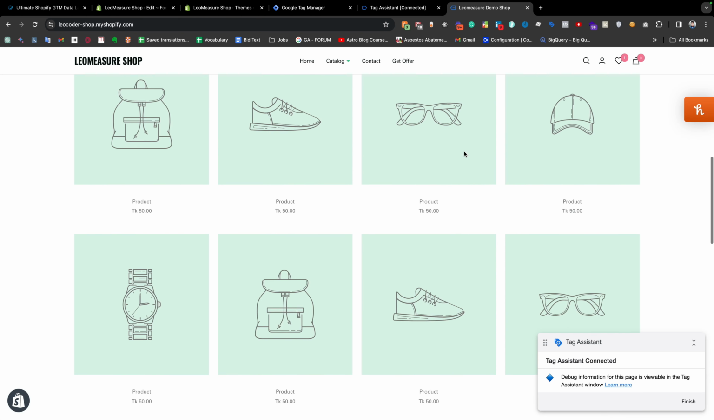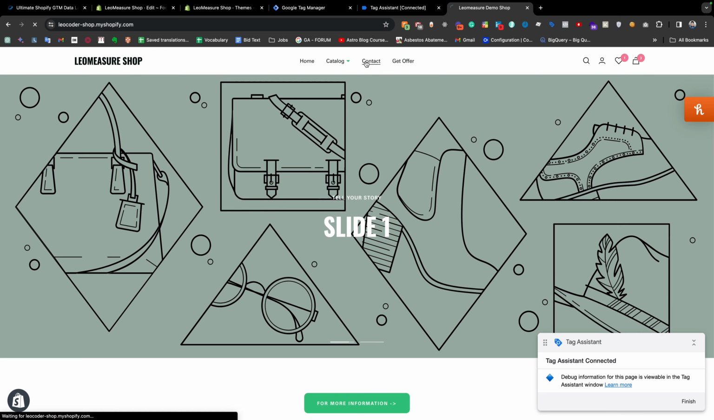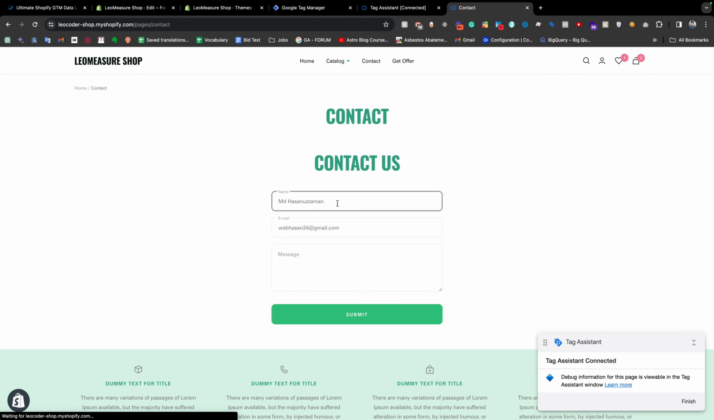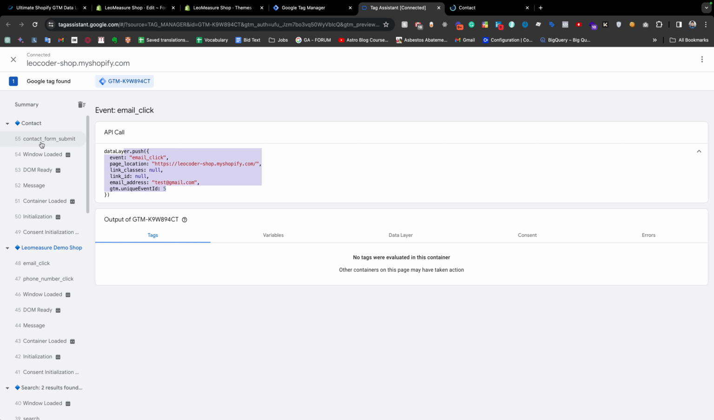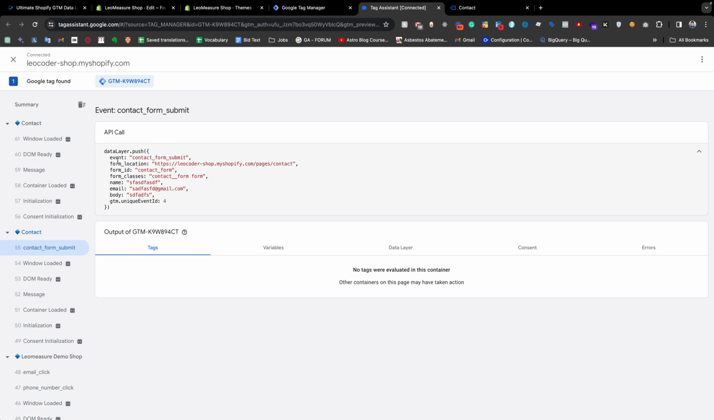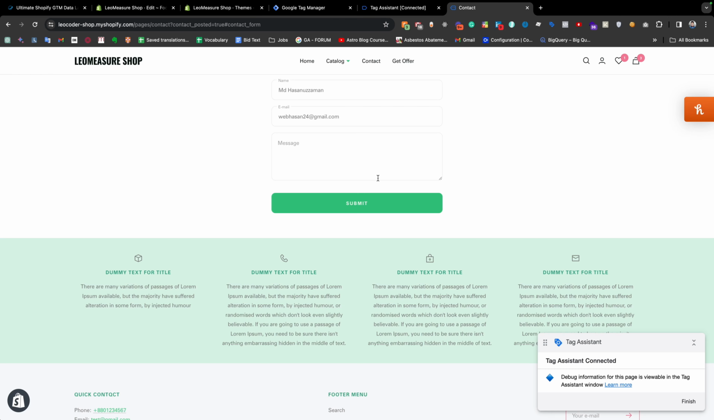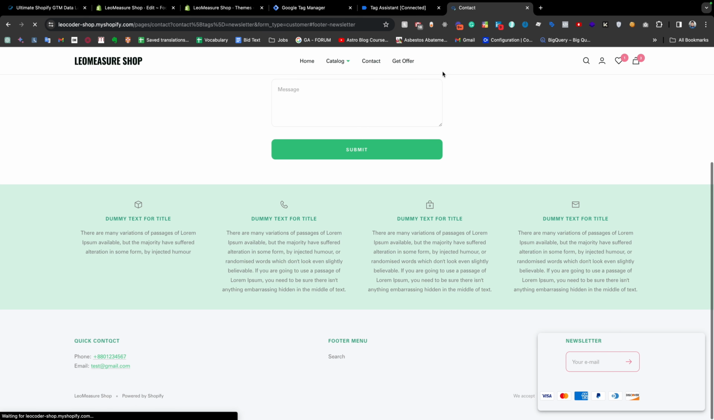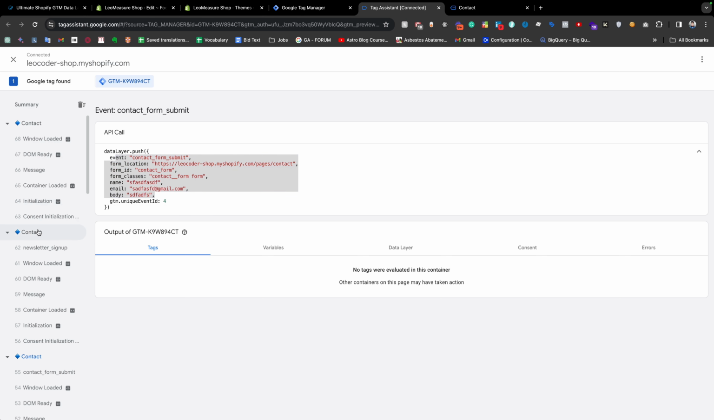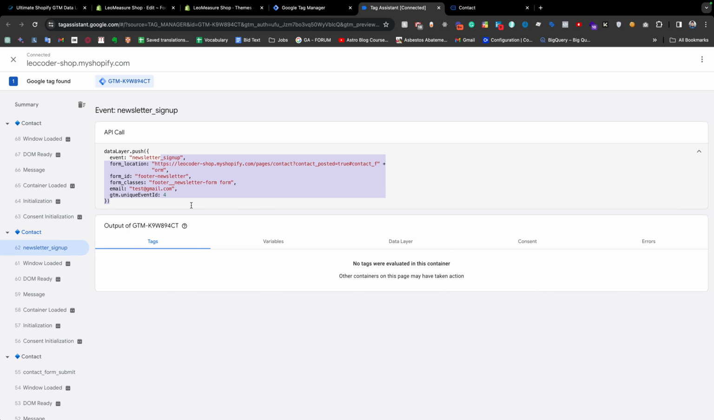And if I go to the contact page, you see that this is the contact page and this is the default information. If I give the information and submit the form by clicking submit, you see that we are getting the contact form submit event from our Shopify data layer. And in your theme, is there anything like a newsletter subscription? In that case you also get an event for this. For example, if I subscribe to this newsletter, you see that the newsletter signup event has fired here.